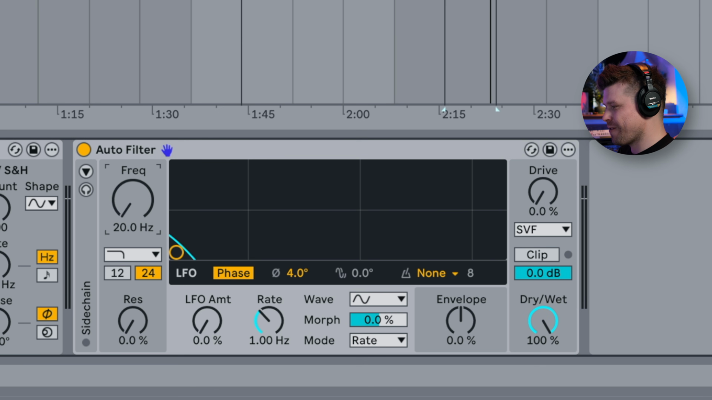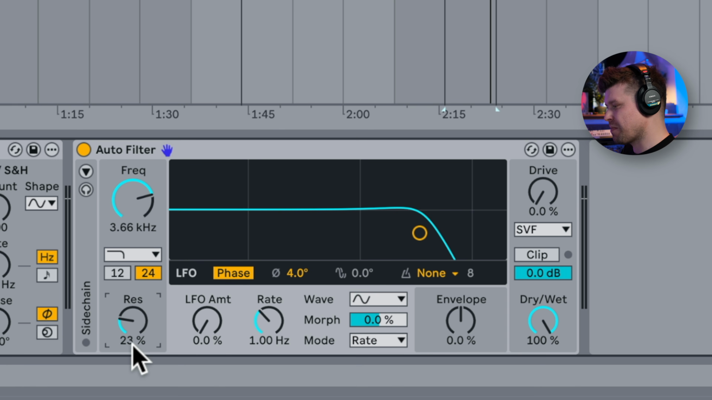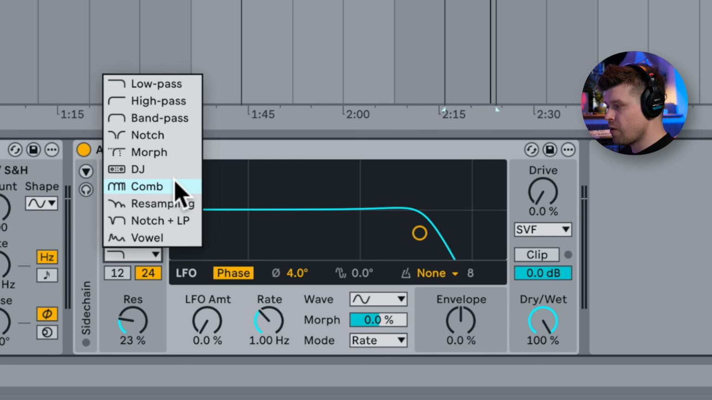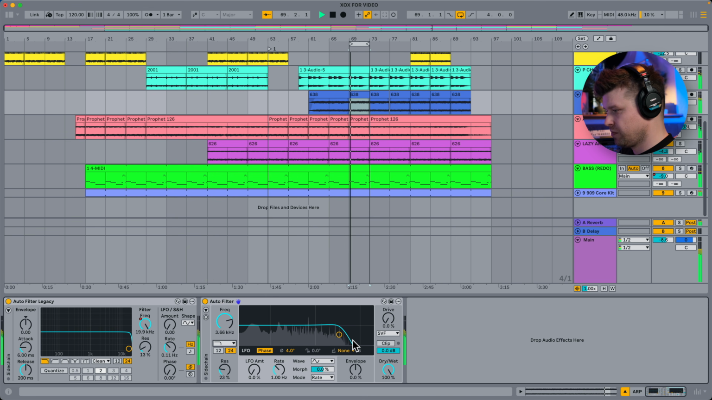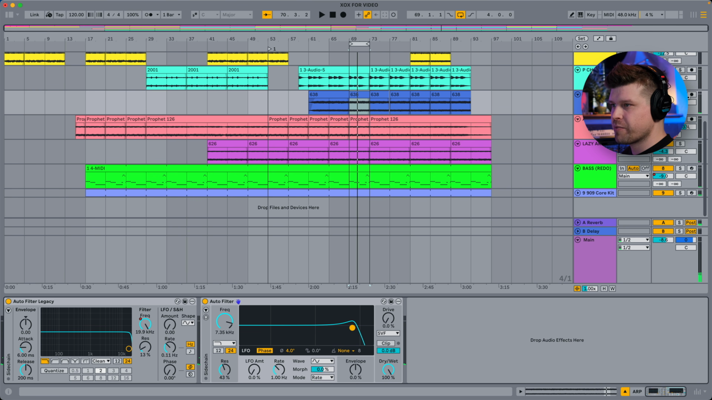Obviously, you've got your frequency dial here. You've got your resonance. They've just put it at the start of the chain. Makes a bit more sense there. We have a few new filter types here. So we have DJ, comb, resample, notch plus low pass, and then a vowel type filter. So let's first hear our classic low pass, see if it's improved the sound or not. Nice, still sounding pretty great. Let's solo this track so we can hear the new filters.